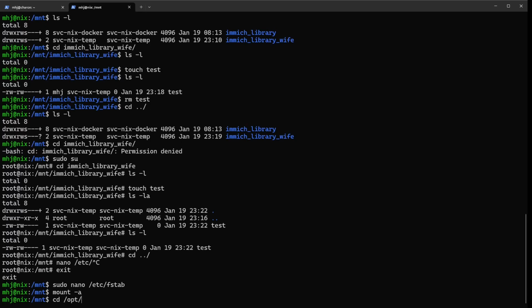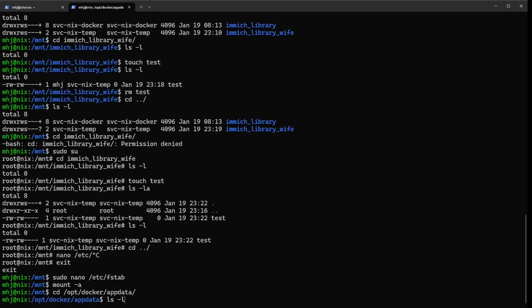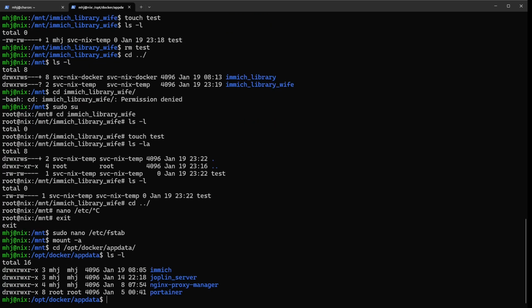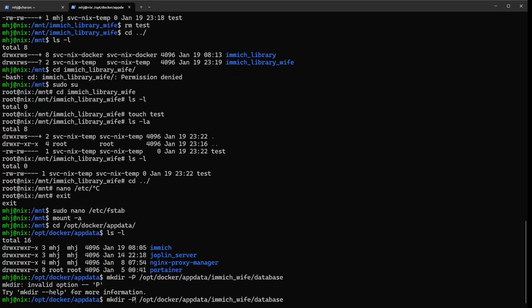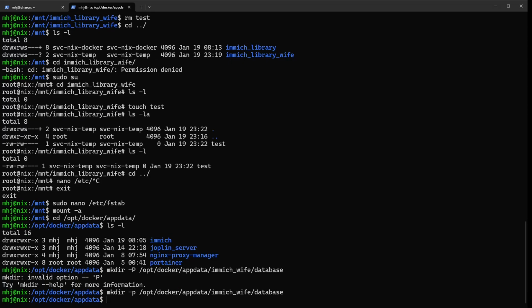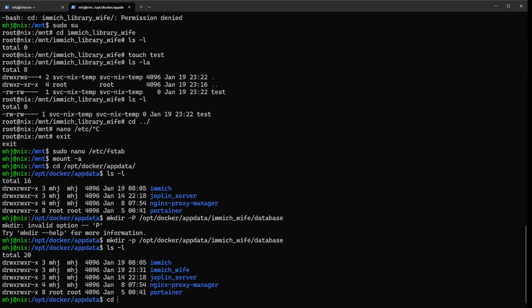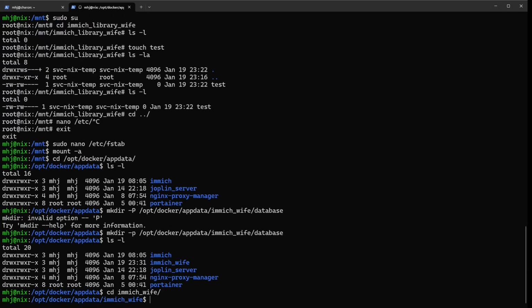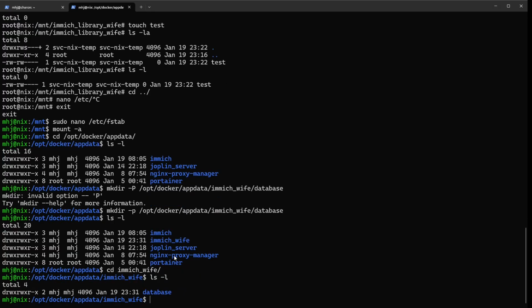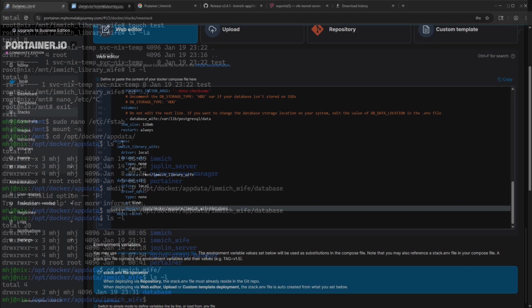I like to keep all of my Docker bind mounts in the same directory, which is in my case opt Docker app data. And let's just do mkdir -p. I think it's capital P, maybe not capital P. So the parent directories are created as well. -p. We have image wife. If we go into image wife, we will see the database directory here as well. Perfect.